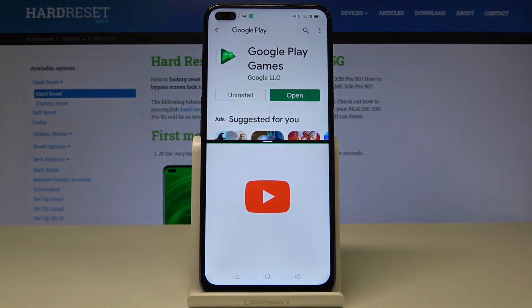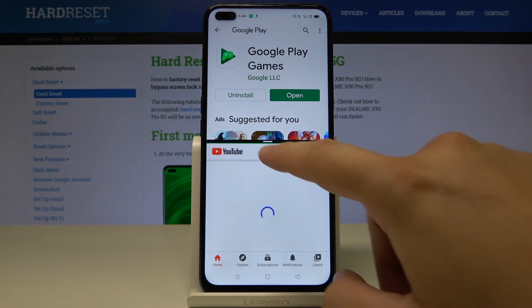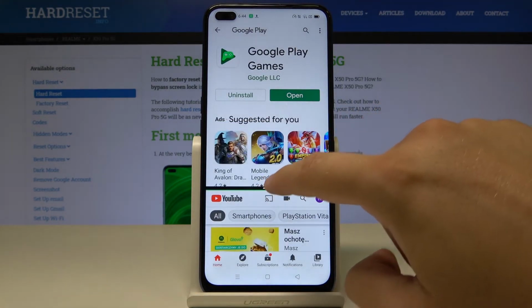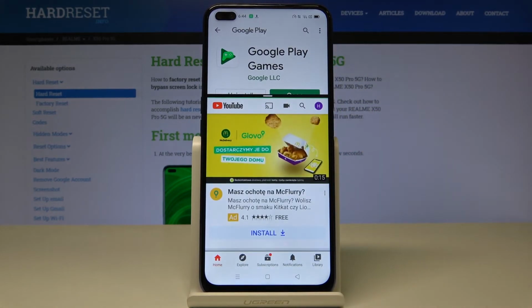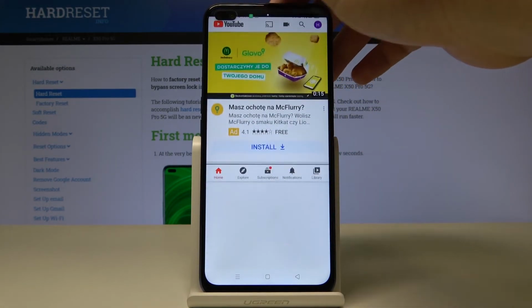and we can also pick other apps, maybe YouTube. Right now we are able to adjust the size of the application with this switcher, and if you want to close it, you can just swipe like that.